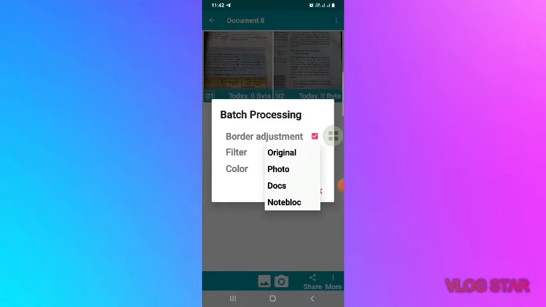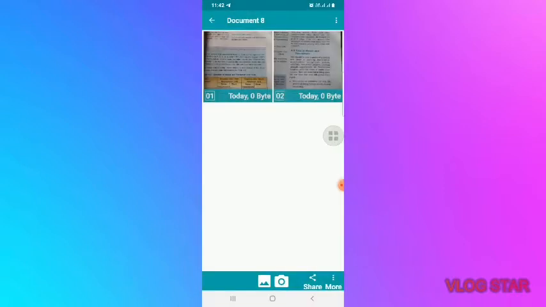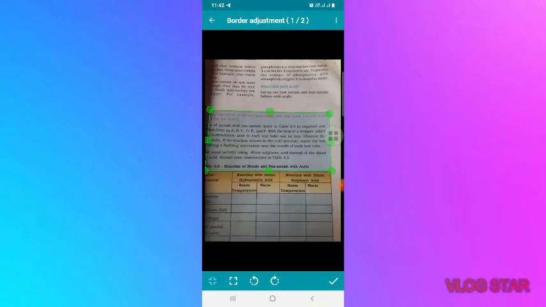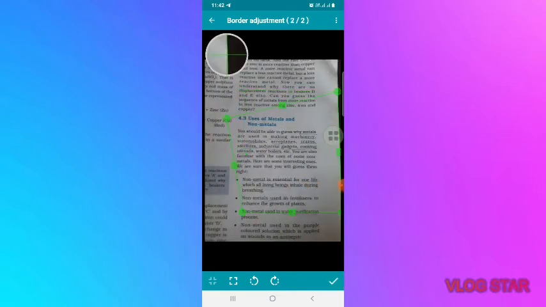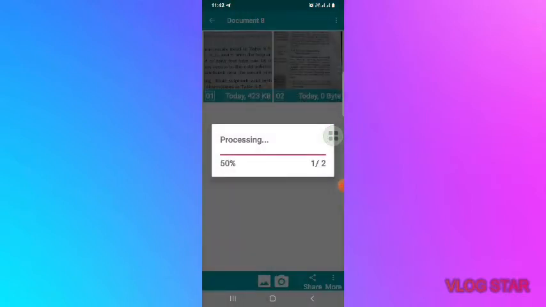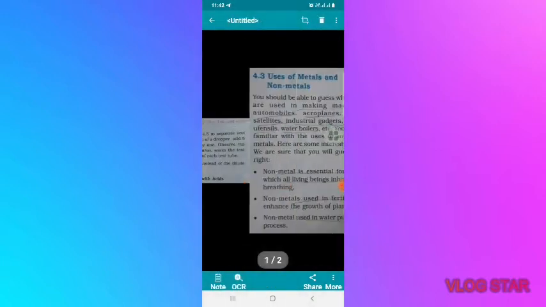Filter docs, original filter, which gives you the original photos, no box, no block, original color. Okay, and then you can crop from this. I need this section, so I crop like this, and then I need this section, so I crop like this. Yes. And see, your photos are ready.